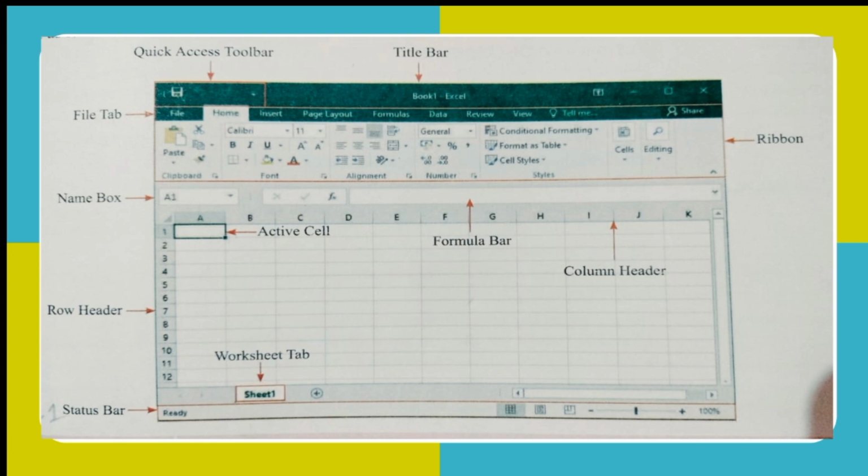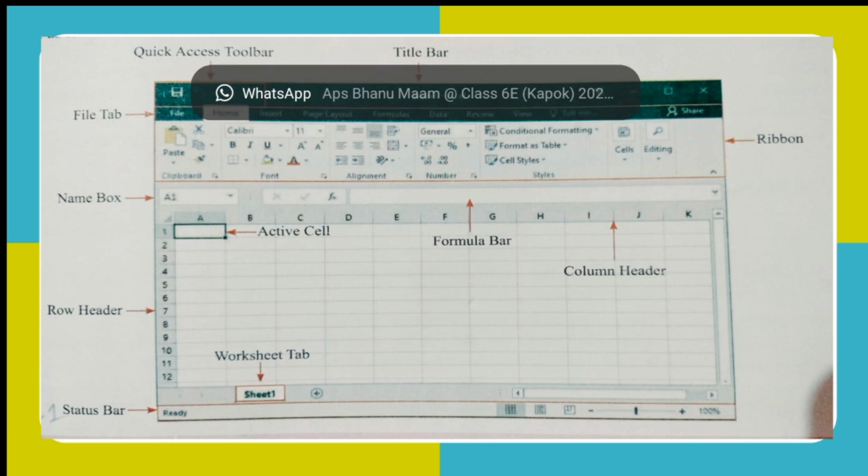As you can see on the screen, there are rows and columns. So what are rows? The horizontal divisions in a worksheet are known as rows. Excel has 10,48,576 rows, which are numbered starting from 1. So what are columns? The vertical divisions in a worksheet are known as columns. Excel has 16,384 columns, which are numbered alphabetically starting from A.